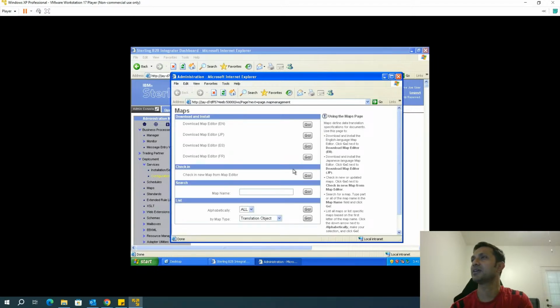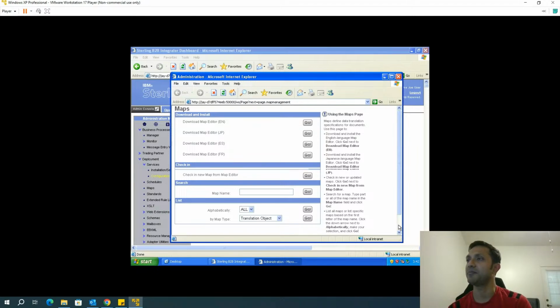So if you see over here, I have loaded the maps page. When you click on these maps, you see there's a download map editor in different languages, like English for the English language, and it's going to ask you for a local location, or a folder, where you want to download and save the file. So that's the option for the maps.